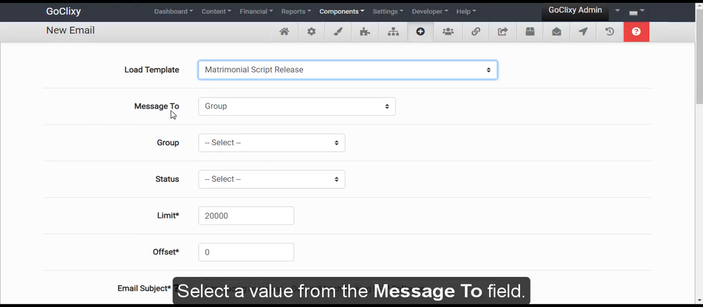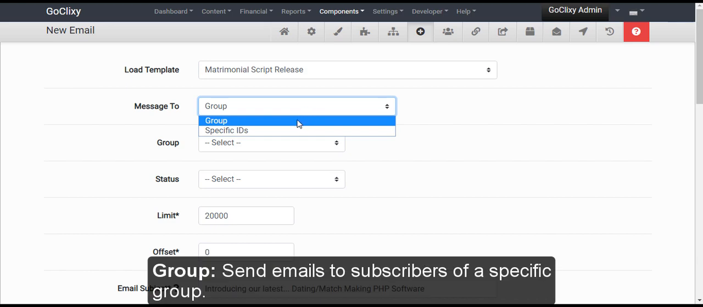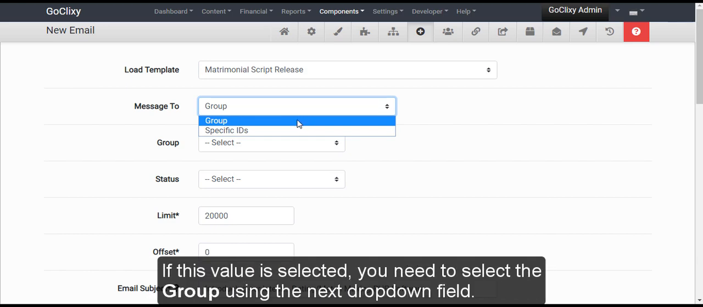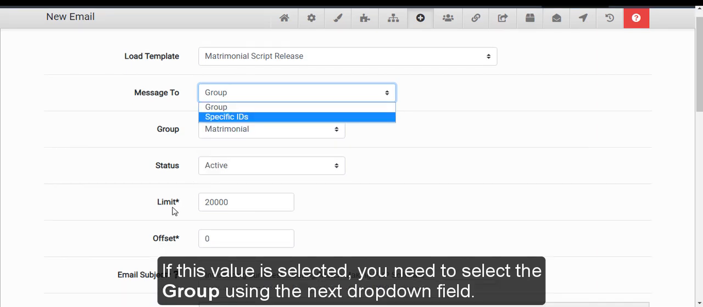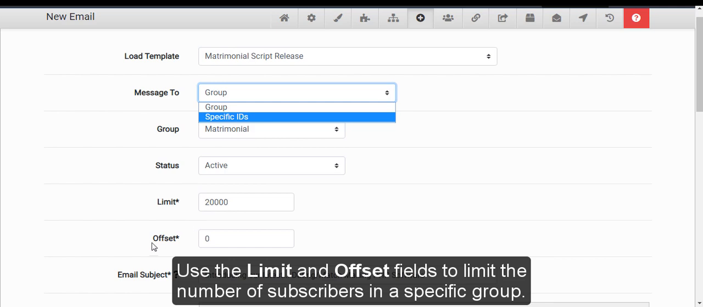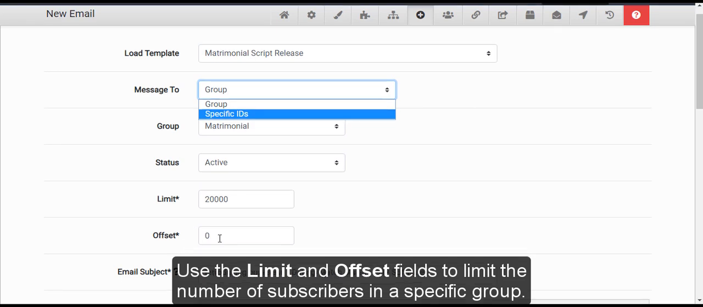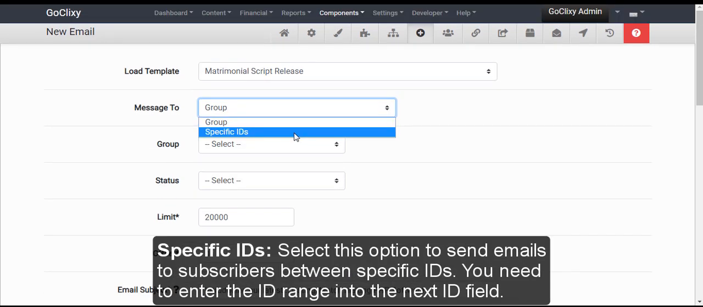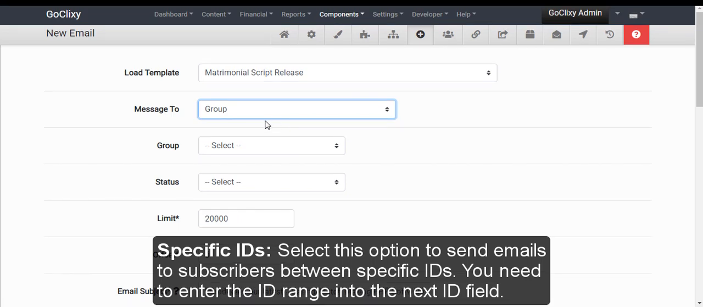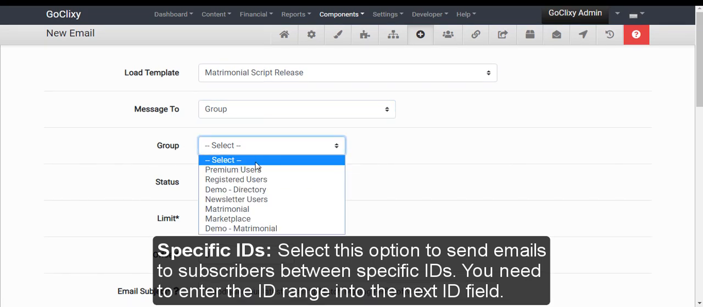Select a value from the Message to field. Group: send emails to subscribers of a specific group. If this value is selected, you need to select the group using the next drop-down field. Use the Limit and Offset fields to limit the number of subscribers in a specific group. Specific IDs: select this option to send emails to subscribers between specific IDs. You need to enter the ID range into the next ID field.